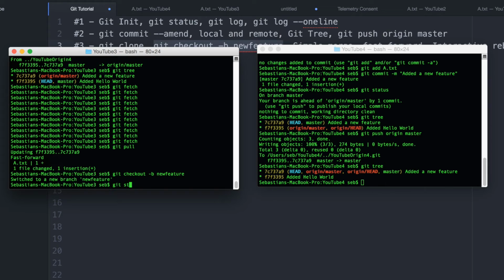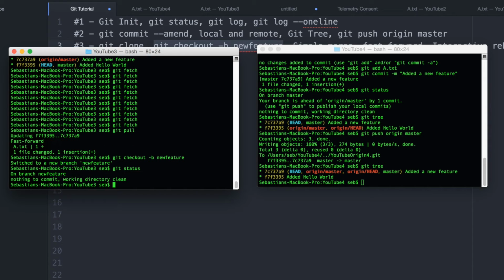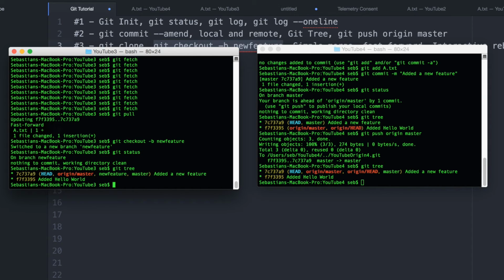And if we see what status we're in right now, we're on the new feature branch. And if we do a tree, you can see that we have the original pointers that we were aware of before, and then we've got a new one called new feature, and it is pointing to the same point on the stack as master. So it's in sync. So let's go and do some work in here.